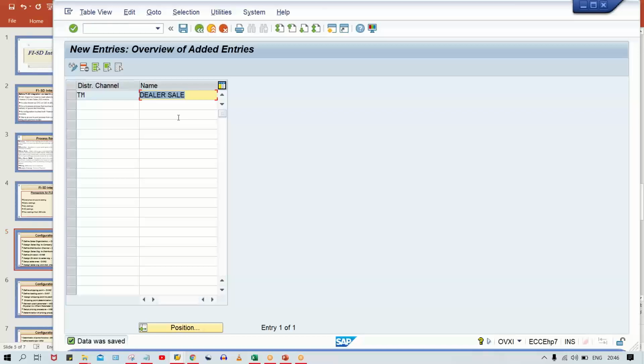Now, what next? So now here we have created the distribution channel. Now the distribution channel is supposed to be assigned to your sales organization.